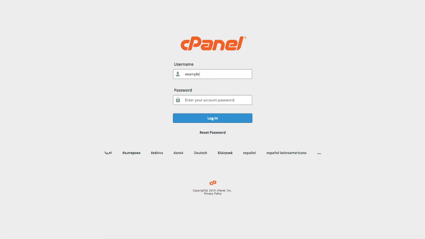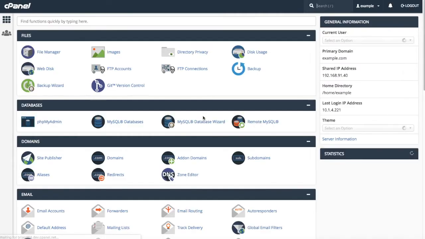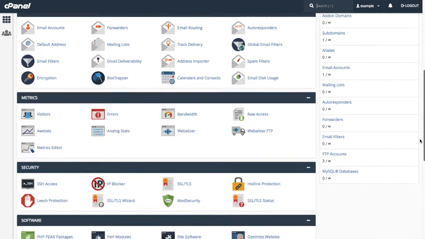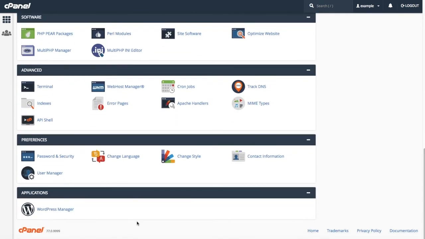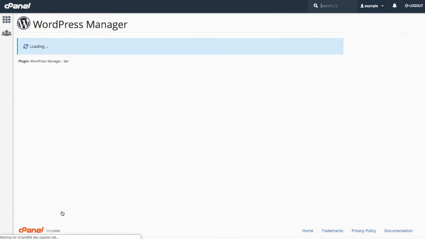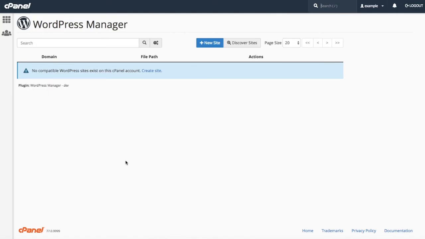Let's log into our cPanel account. Scroll down to Applications and click WordPress Manager. As you can see, I don't have any WordPress sites. Let's create a new WordPress site and click New Site.